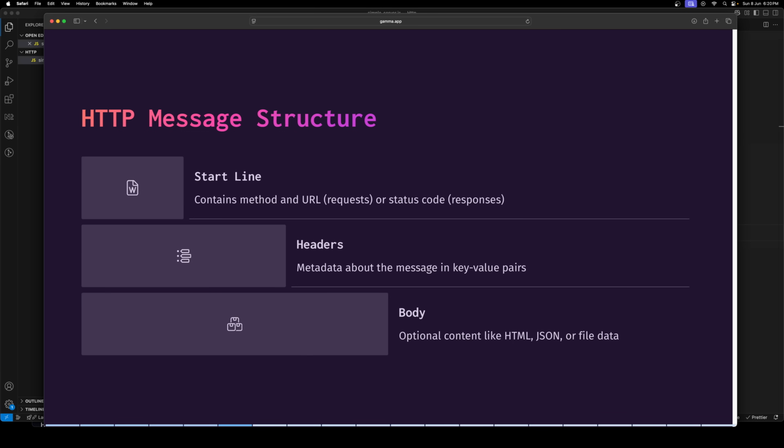This message starts with a method like GET to request a resource, and a URL, plus some headers that tell the server how to respond. These headers and the method are sent in the first TCP segment. If there is a body, like data the client wants to send, it's broken into chunks and sent in additional TCP segments.